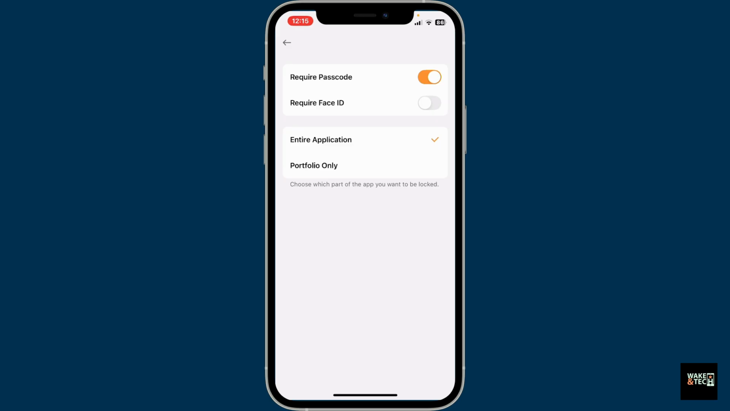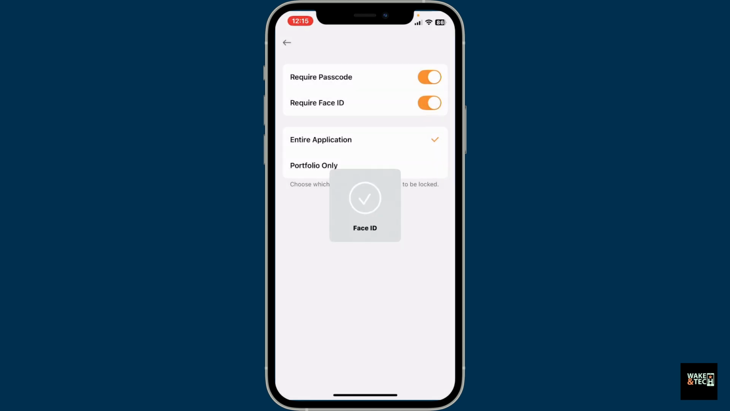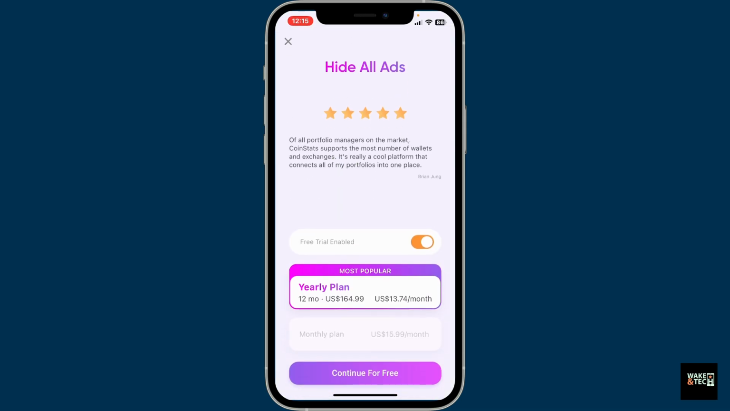Similarly, you can also toggle on the button right next to Require Face ID on your iOS device and tap on Allow button to enable Face ID for your CoinStats account. Now the passcode lock will be active. Each time you open up CoinStats, you'll need to unlock it with code or the Face ID that you've set. So that's how it's super easily done.